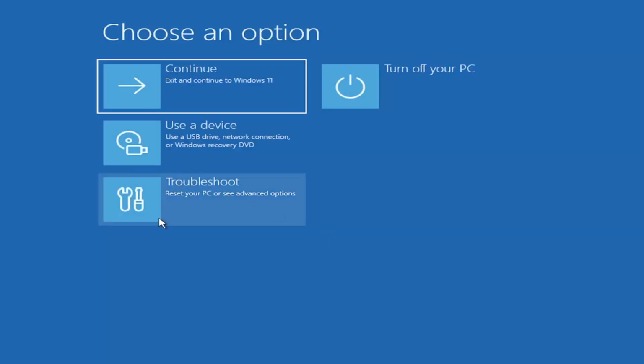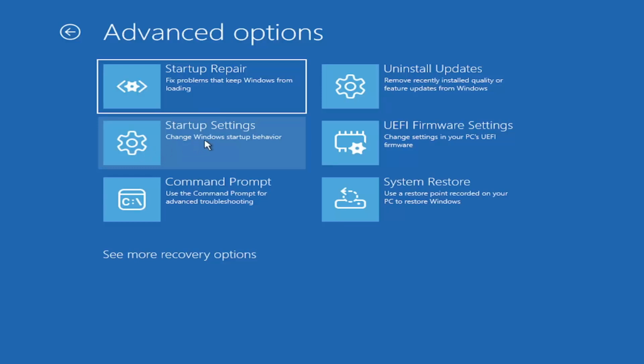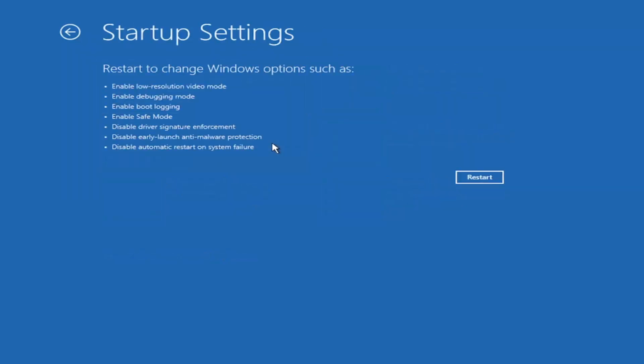On this page, select Troubleshoot, reset your PC, or see Advanced Options, and then select Advanced Options. Select where it says Startup Settings, change Windows Startup Behavior, and then select the Restart button in the bottom corner here.